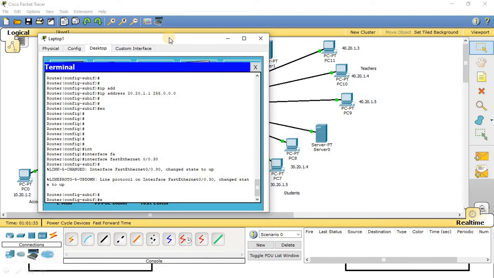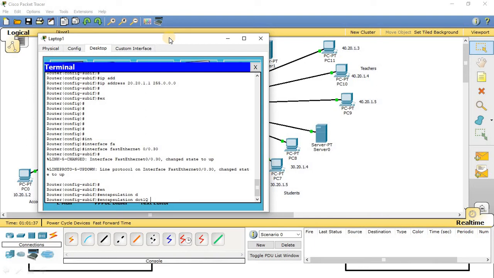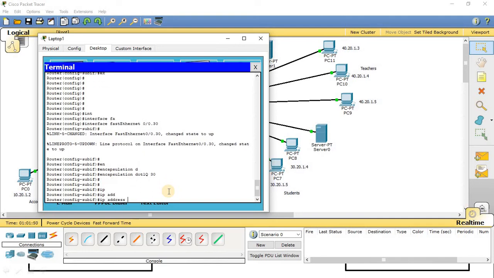So encapsulation dot1Q 30. So this port has been successfully shifted to the VLAN ID 30. Now I will provide the IP address, that is 30.20.1.1, followed by the subnet mask.